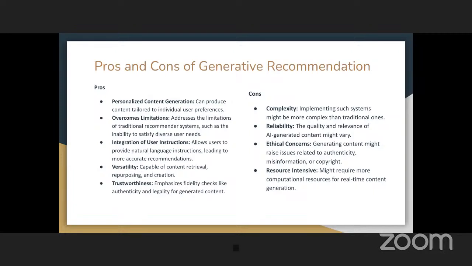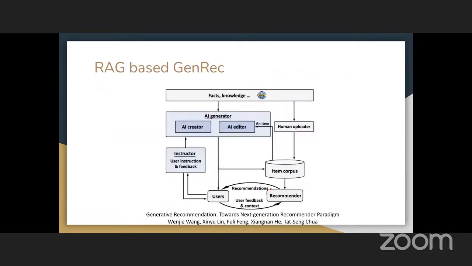And also one of the biggest issues here is the computation requirement. Because a Gen AI system requires a huge amount of computation, and its latency might not be within the SLA that we get in a deterministic recommendation system.